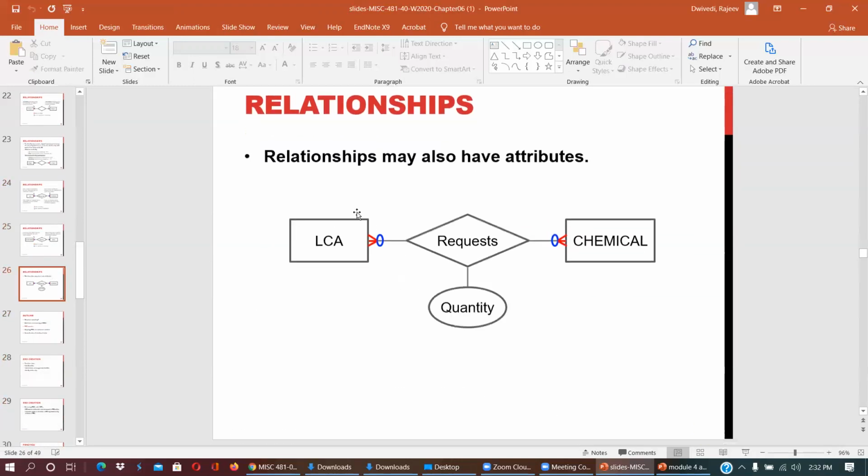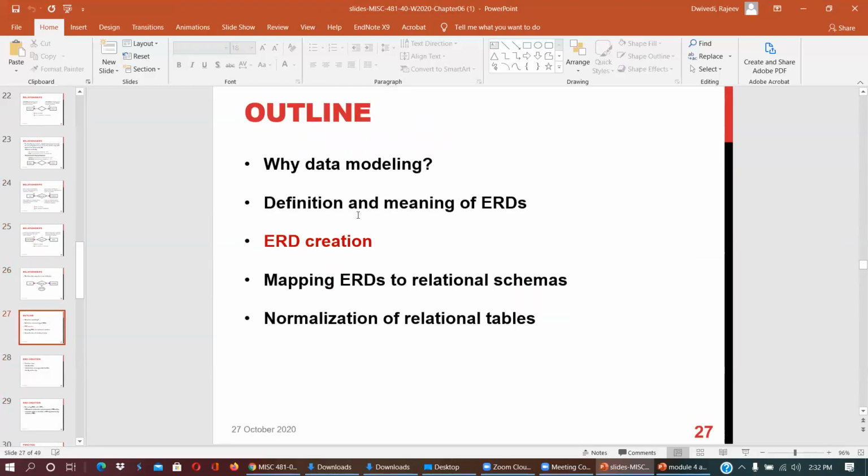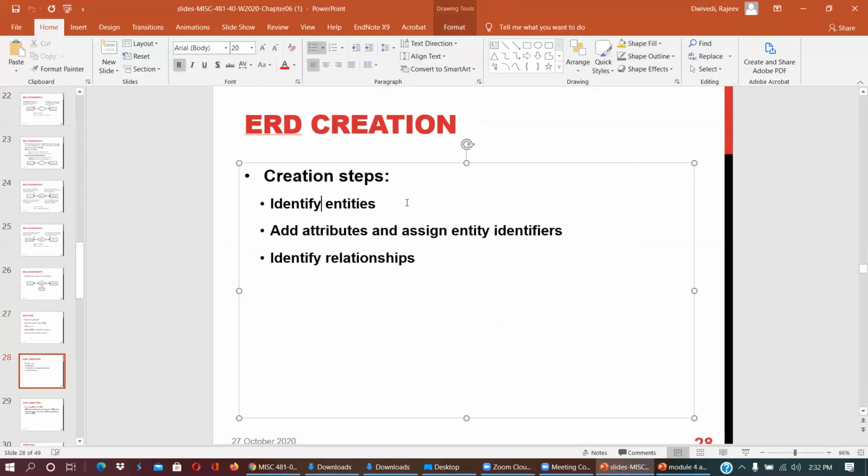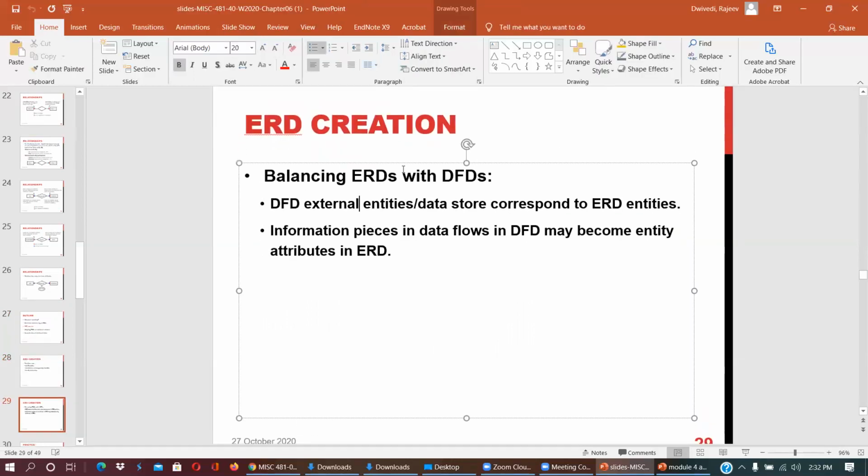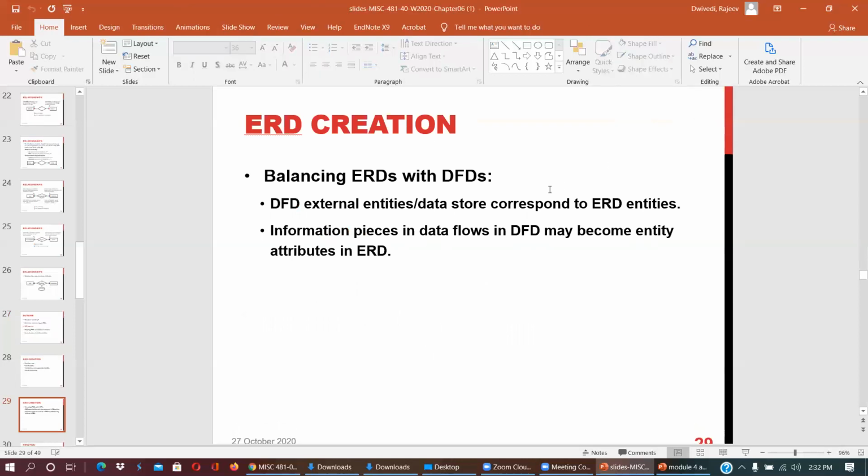So basically 3 things: entity, attributes, and relationship. Relationship 0 to 0, 1 to 1, 1 to many, many to many, and a relationship also has attributes. ERD creation: identify entities, add attributes, identify relationships. Balancing ERD with DFDs. So data flow diagram external entities and data stores correspond to ER entities. So once you make the data flow diagram, you can start making the ER diagram.